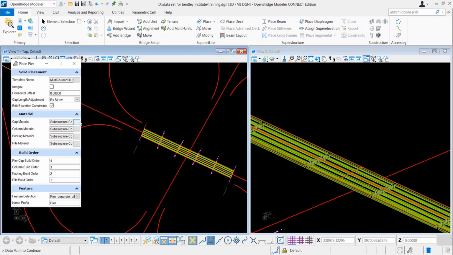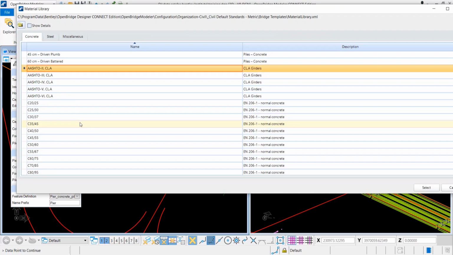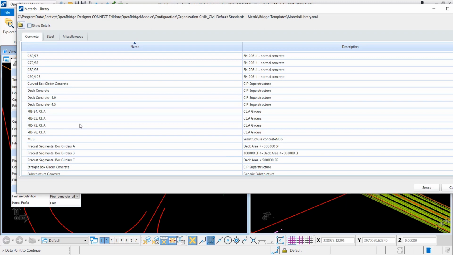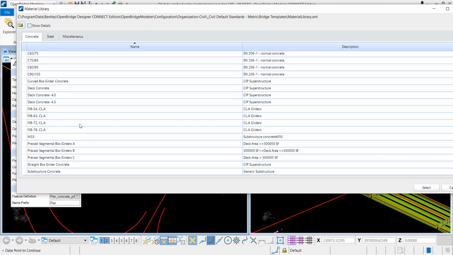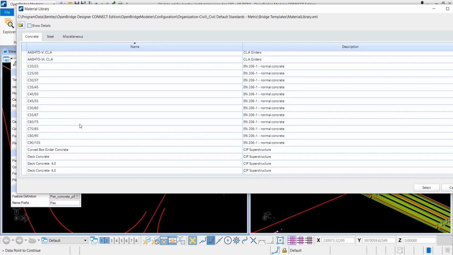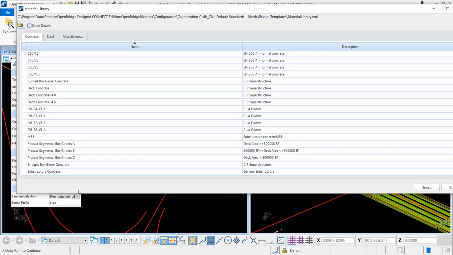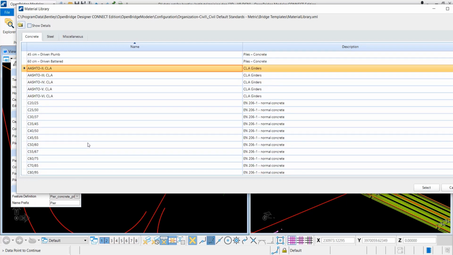Also, the material we can change anytime. Here you can just click on that three-dot button beside the material, and you go to the material library and select it. So what we will place is the generic substructure. At the bottom you can see there is one option called generic substructure.